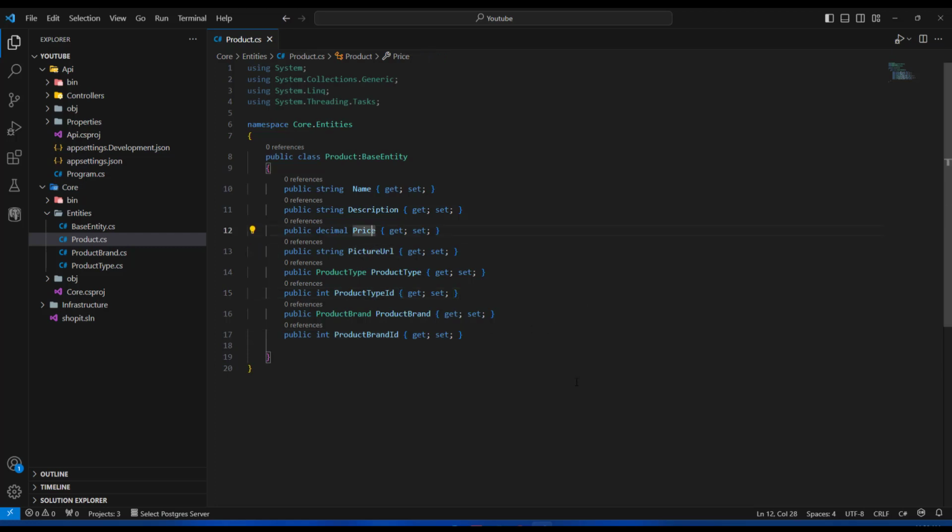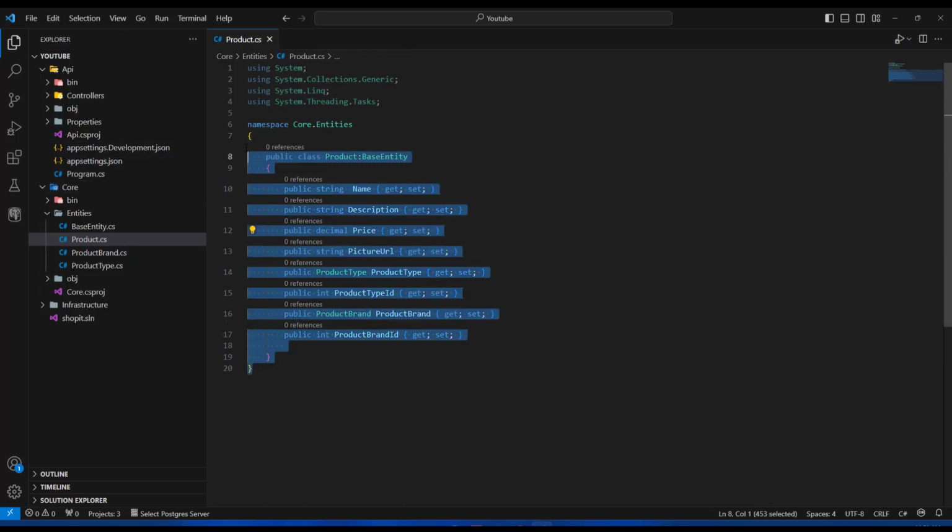So in the next video, I'm going to be showing you how to add the DbContext. I'm going to show you how to configure the connection string, and after that we'll see how we can be using all of these in action.